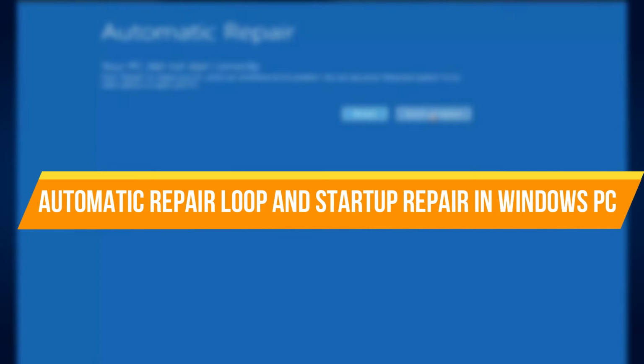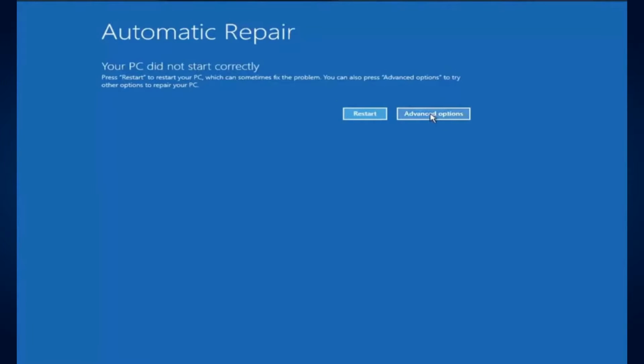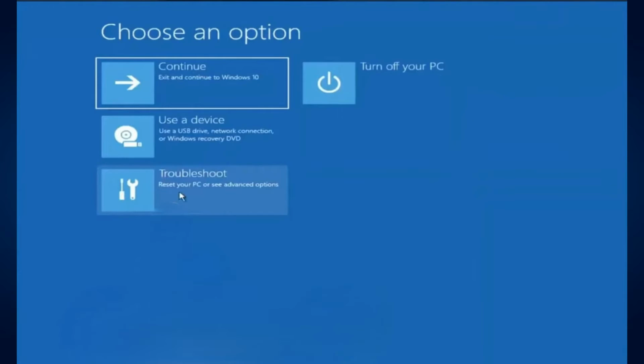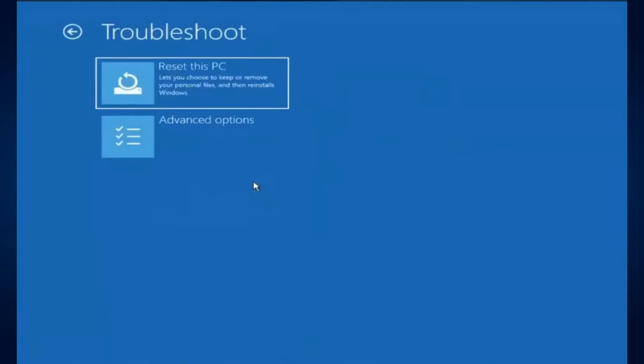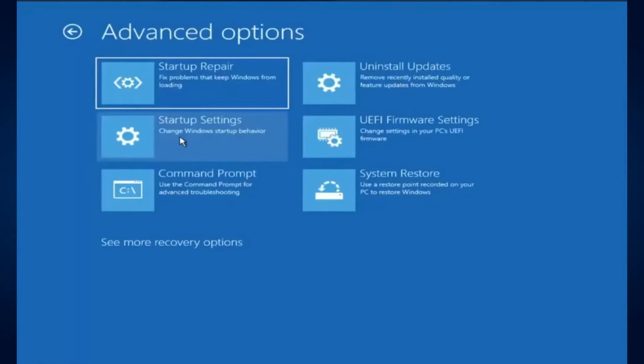In this video, I will show you how to fix the automatic repair loop and startup repair in Windows PC error. Once you see this screen, click on the Advanced Options button. Now click on Troubleshoot and then select Advanced Options again. From here, choose Command Prompt.